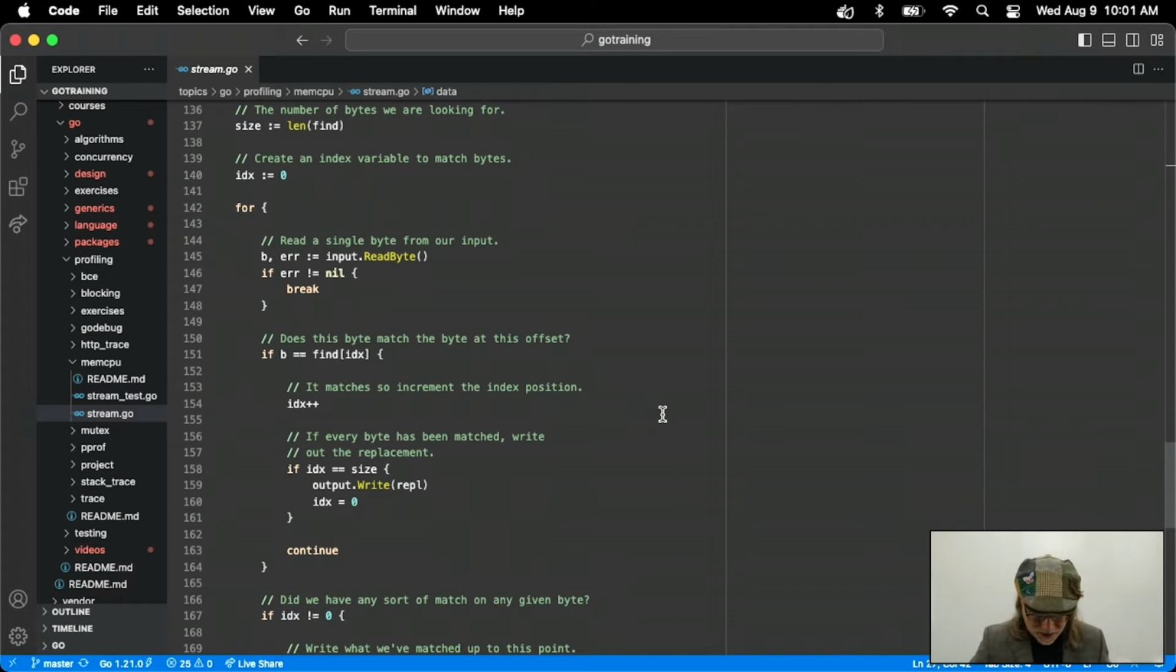So if you look on line 140, index is 0. So we check B with that letter E, right? Find is Elvis, lowercase. And if it matched, then he would increment the index, and then he would look to see if we've incremented this index 5 times in a row. If we did, we found our match. That went out, we fixed it, and then we started over again.